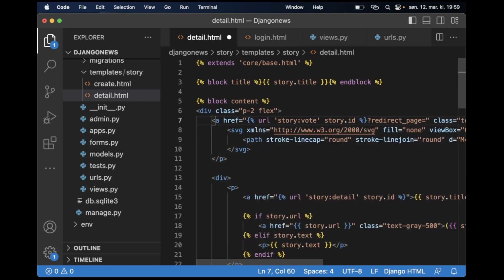Maybe I should say detail. And then I need to do some changes in the back end. Go to the views.